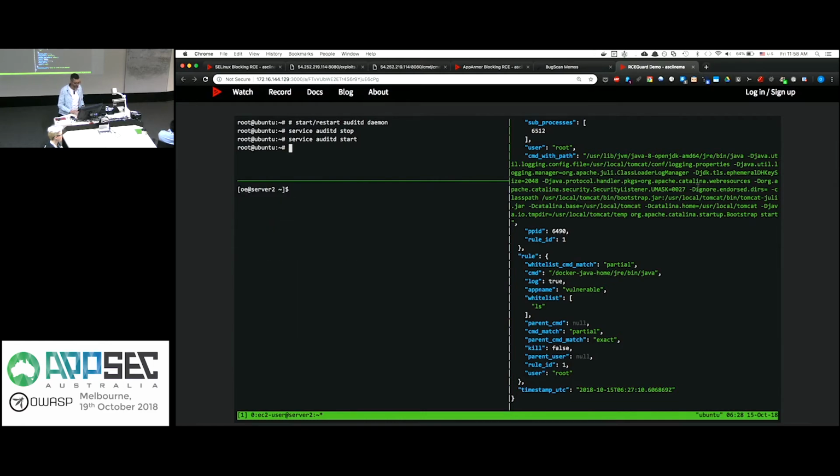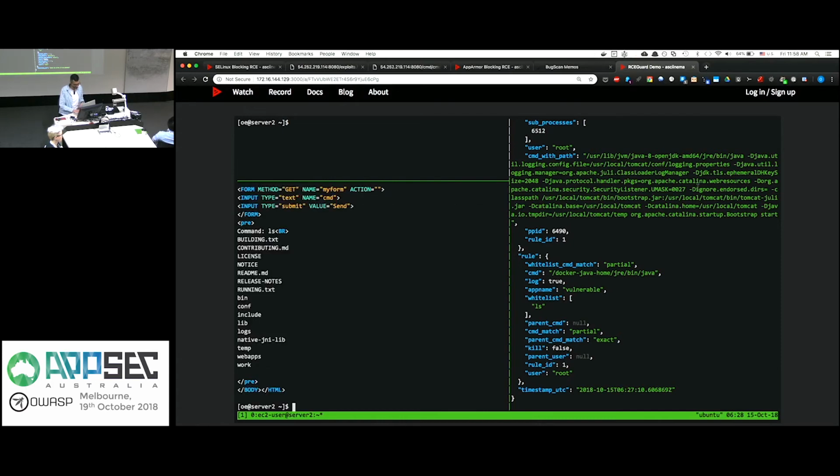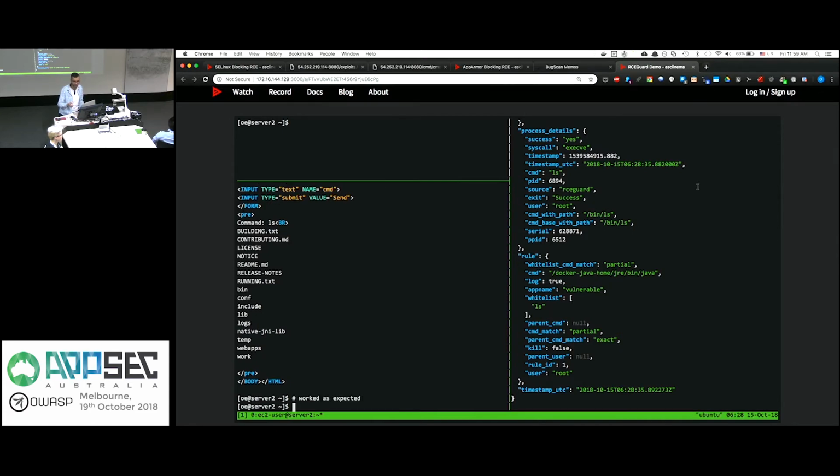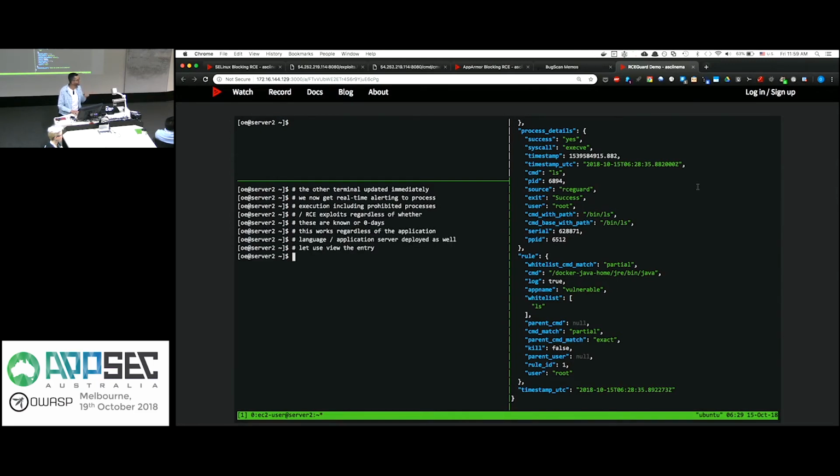Okay, now we're going to simulate an attacker. We're using the web shell that we used before. If we run ls, it succeeded. If you notice straight away on the right, RCE Guard detected ls being run. So this is near real time. You have about a 20 millisecond delay between a process running and us detecting it.